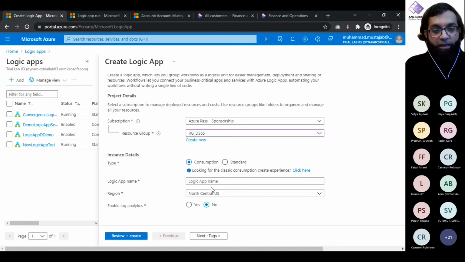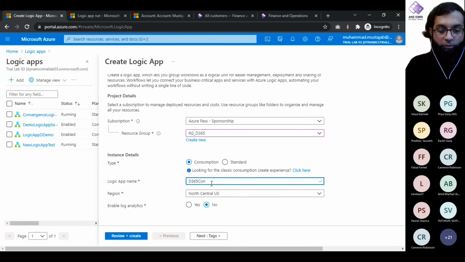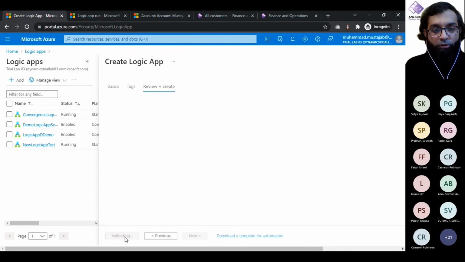Then I will add the logic app name here. What's the name of it? It will be D365 Convergence.logic. Okay, so I just add that, then review and create.